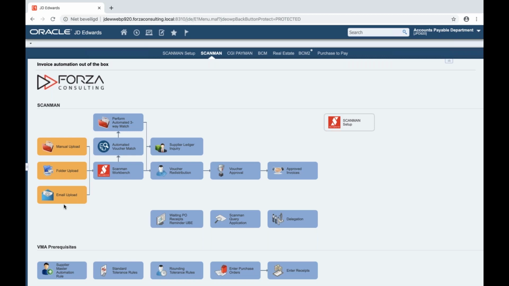As soon as we put an invoice there, or someone else does for you, then that invoice will be visible inside JDE as well. And last but not least, on top we see manual upload, meaning that if there is an alternative route, we can include invoices into the business process. As said, the Scanman workbench is the heart of our application, and there we will see those invoices in a minute.